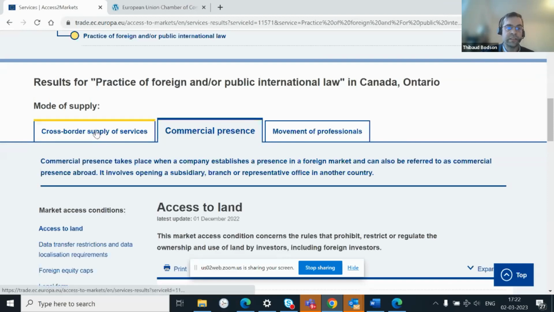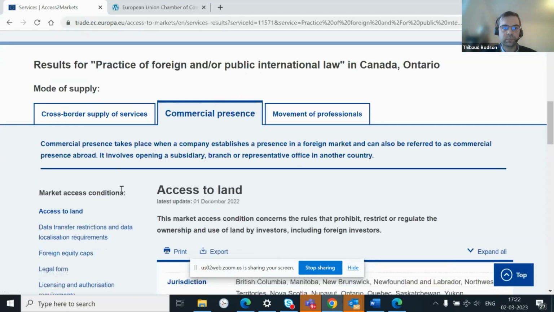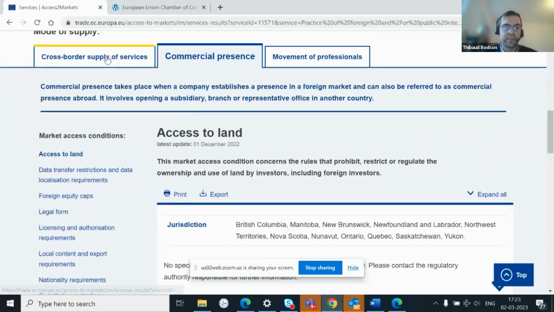Or the third one is via cross-border supply of service. What is that exactly? It's when you stay in your country, so you are in Brussels and you stay in Brussels, but your client is based in Canada, in Ottawa, for instance, and the client will also stay there, and you will provide a service via phone or via email or any kind of other technology. So that's what you will have to select.